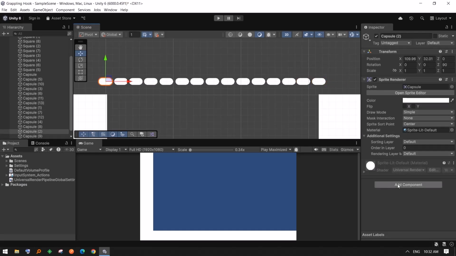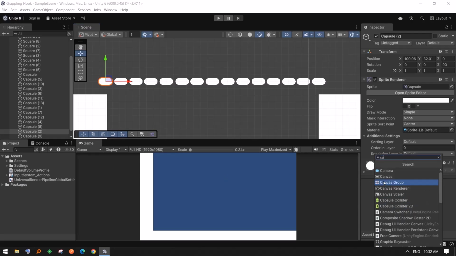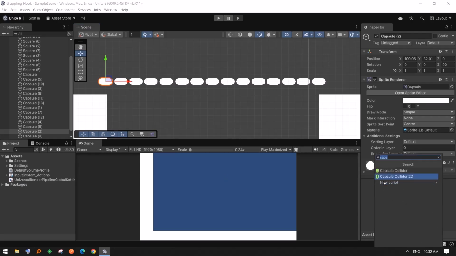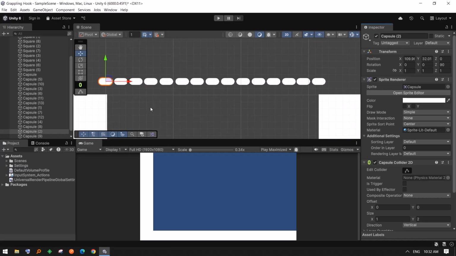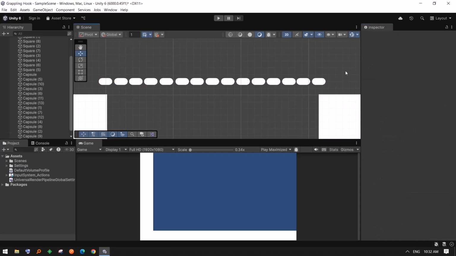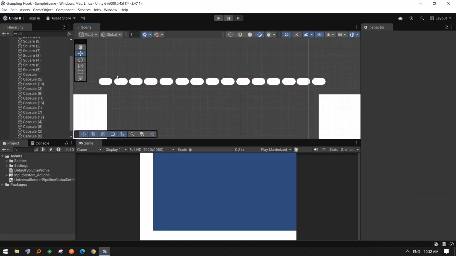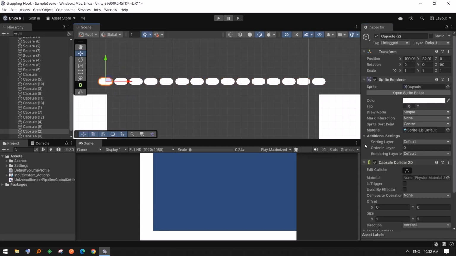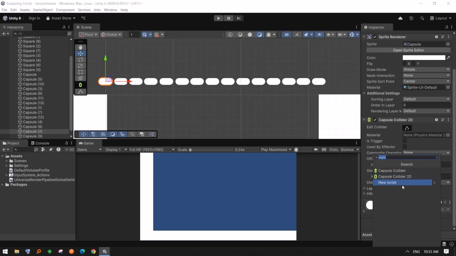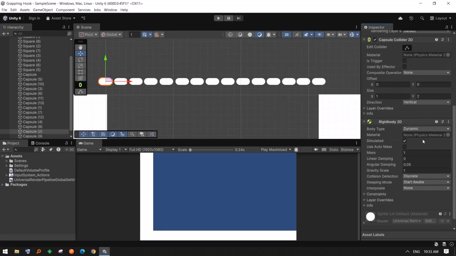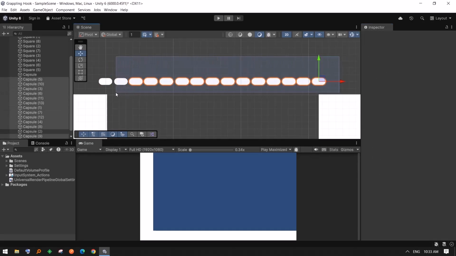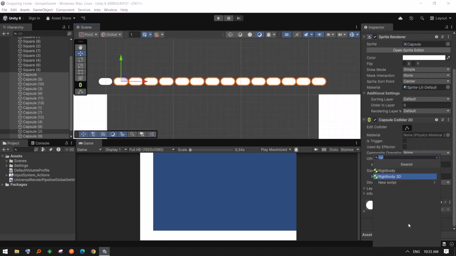Select the first chain and add a capsule collider to it. Do the same for the other chains. Now select the first one and add a rigid body component to it. For the other chains, add a hinge joint component, which adds a rigid body too.